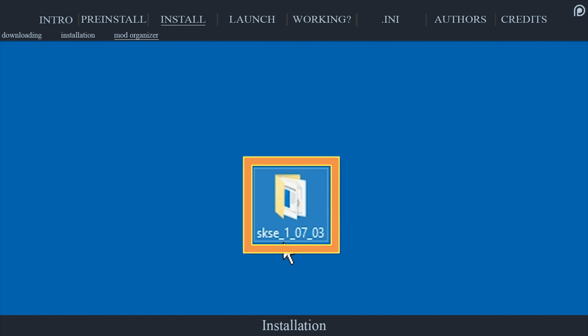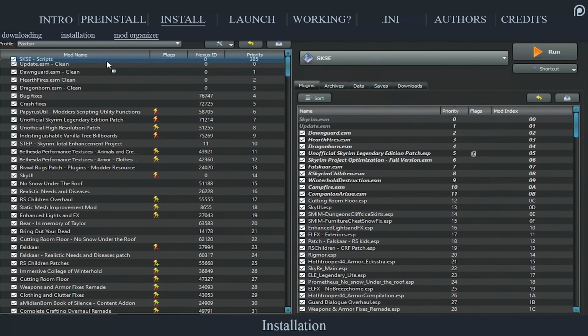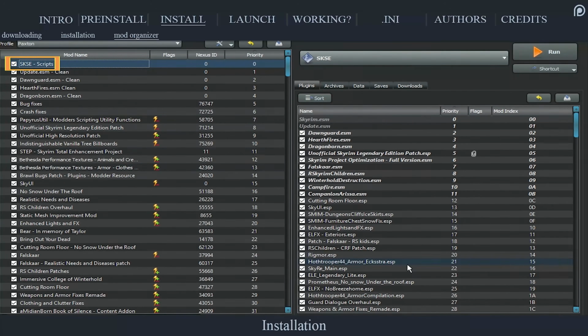Delete the SKSE folder that is on your desktop. Open Mod Organizer. Scroll to the bottom of the left pane. Select and drag the SKSE Scripts mod to the very top of your asset load order so that it has a priority of 0. Activate the checkbox.